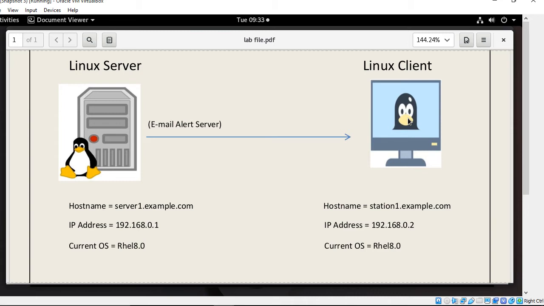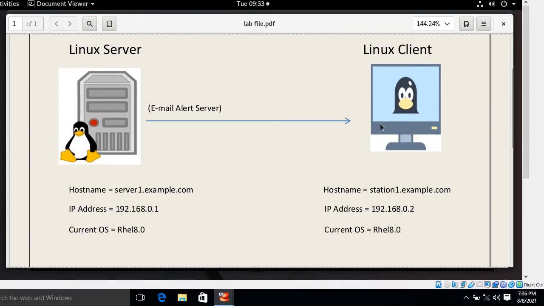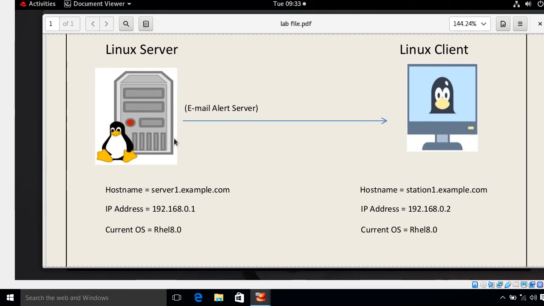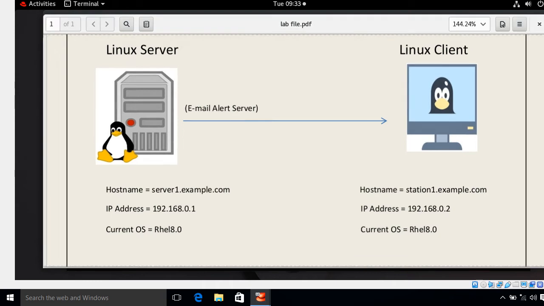So what I want is, whenever someone tries to log in with superuser or any normal user from station1, this machine, to that machine, meaning the Linux server, either using SSH or PuTTY session, I get an email alert on my server with the remote machine information and the proper timestamp also. Okay, so let's begin the lab session.